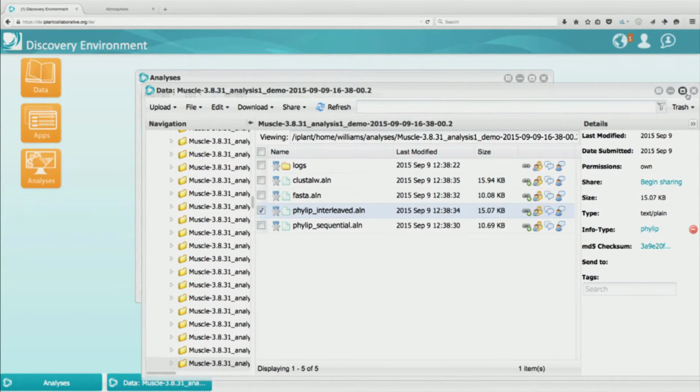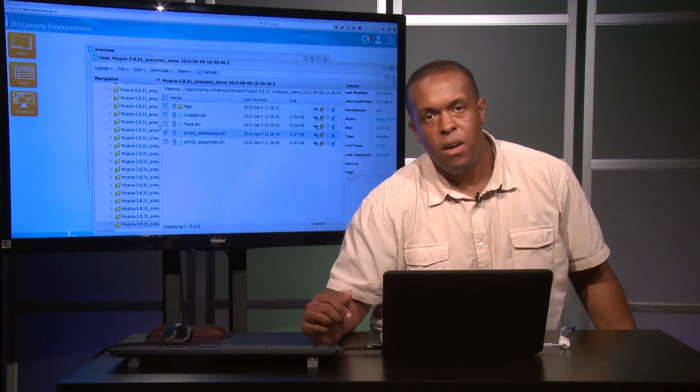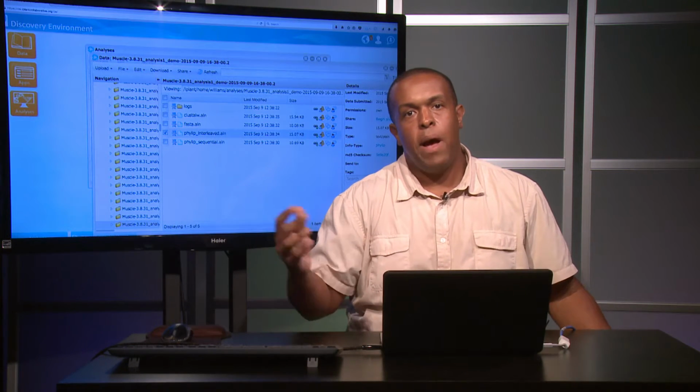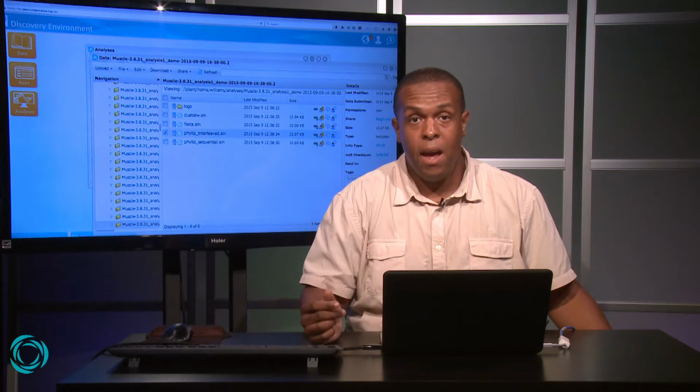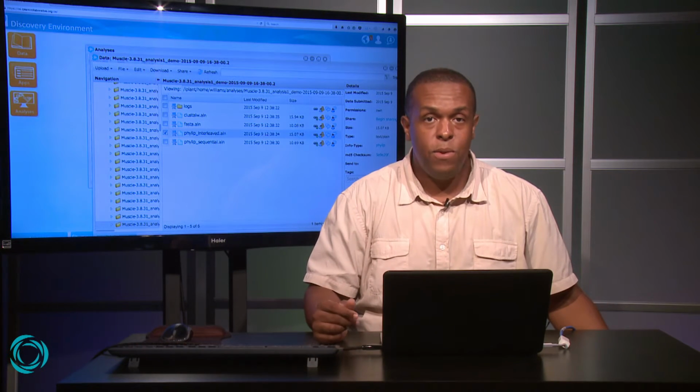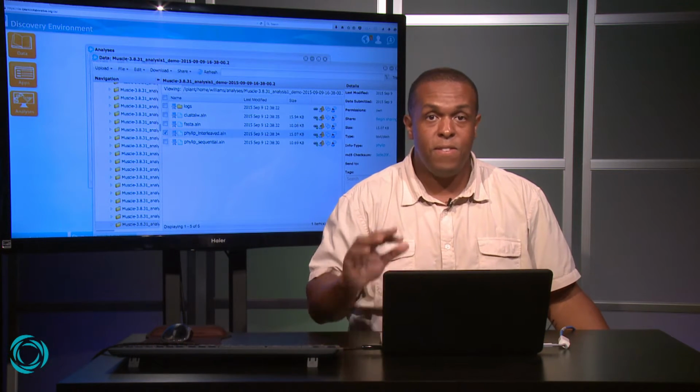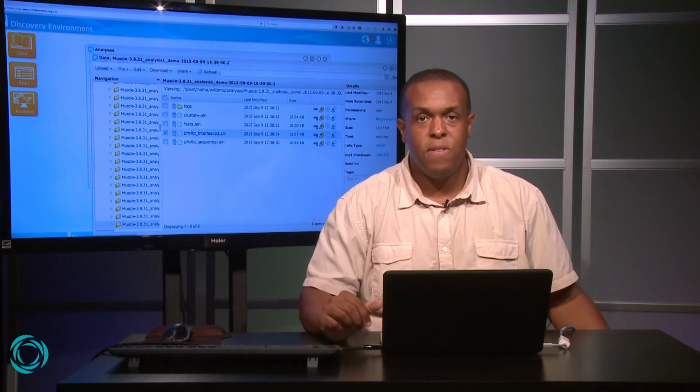launching a job within the discovery environment is just as you've seen. You select the application, you can browse for those inputs wherever they exist within your iPlant data store, and there are hundreds of applications that are there. We of course have some tutorials to help get you started in terms of the science, but we'll get to that towards the end of the demo.